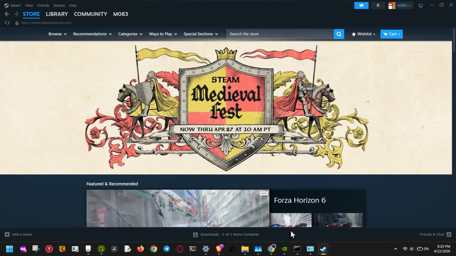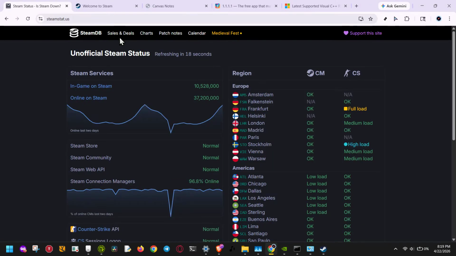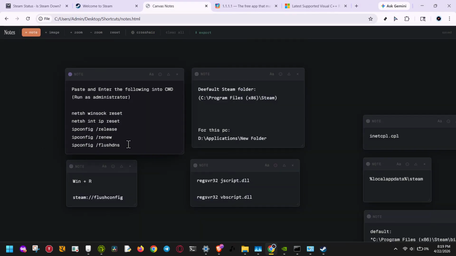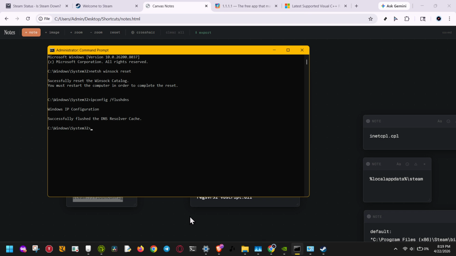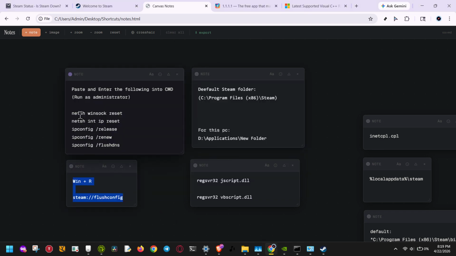If you're still seeing the error, the next fix is to reset the Windows network stack. This clears out bad routing tables, broken socket settings, and damaged DNS information that can stop Steam from connecting properly. To do this, open the Start menu, search for Command Prompt, right-click it, and choose Run as Administrator. Then enter the following commands one at a time, pressing Enter after each one: netsh winsock reset, netsh int ip reset, ipconfig /release, ipconfig /renew, and ipconfig /flushdns.